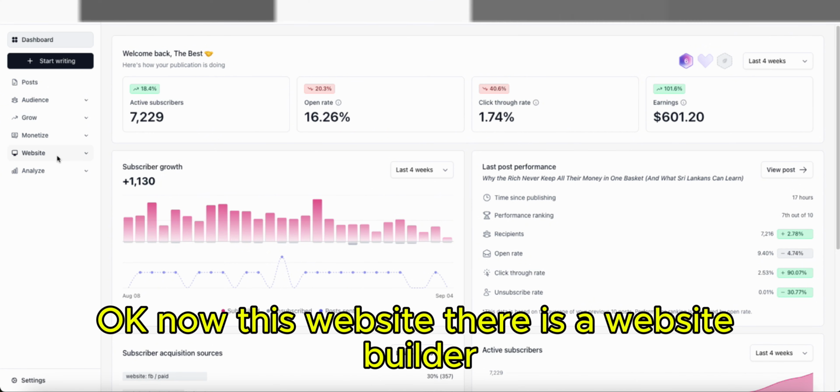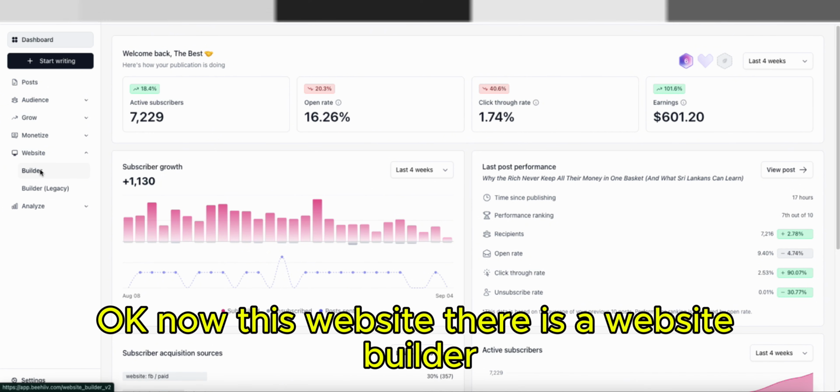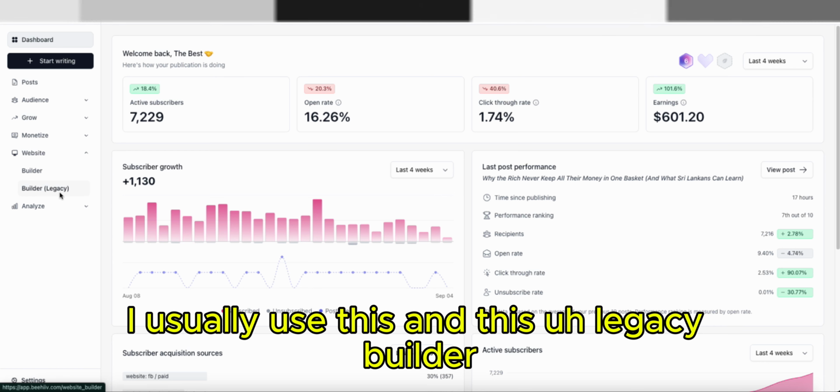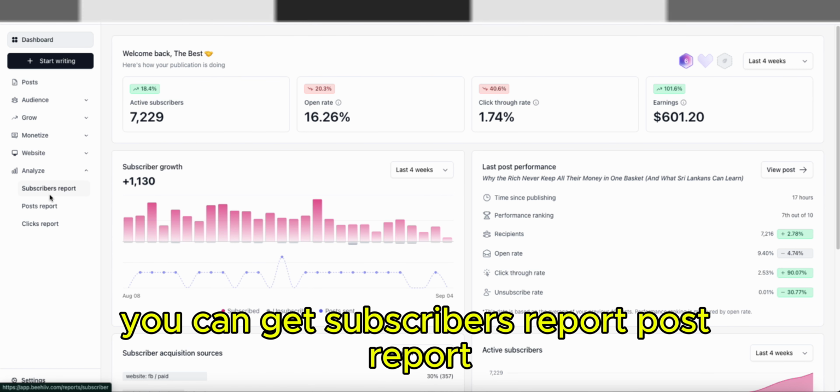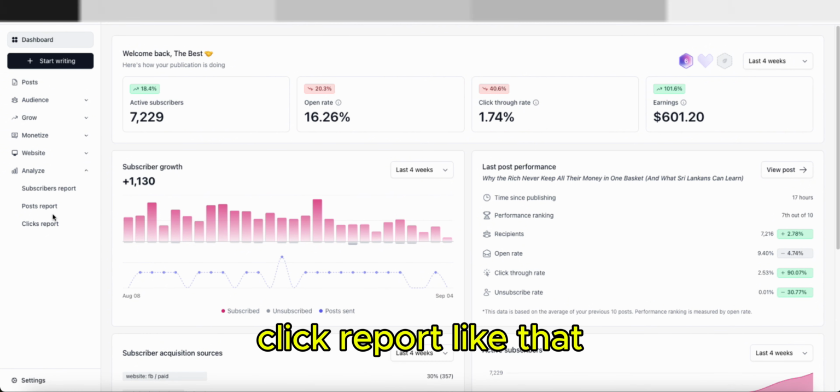Okay, now there is a website builder. I usually use this, and this legacy builder is also there. Then in analysis, you can get subscribers report, post report, click report, like that.